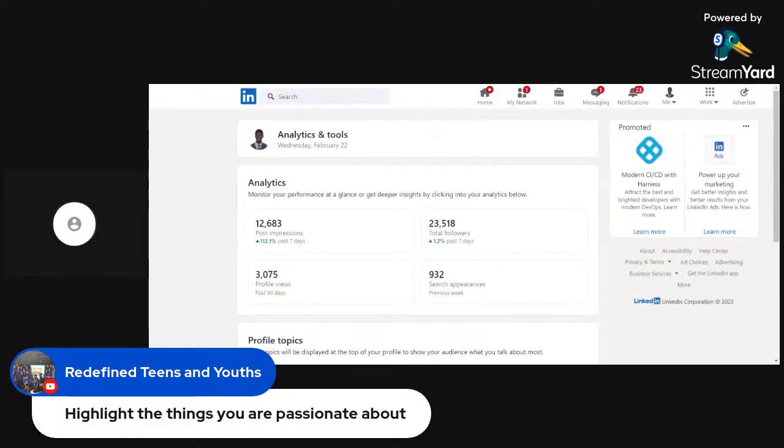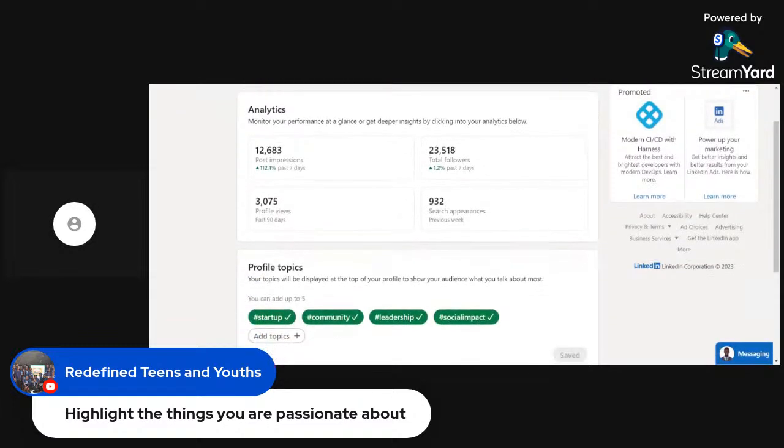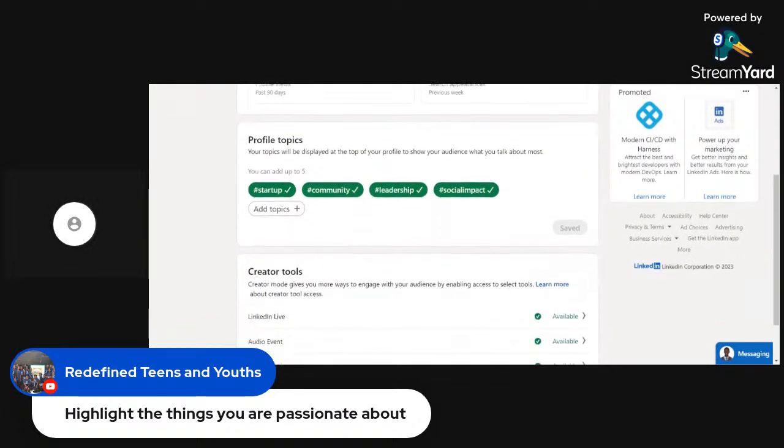Okay, these are the analytic tools on my profile. Yes, this is also very important, right? For the past 7 days, I've had 12,000 plus impressions. These are the number of people that have seen my post, people that have just seen my post alone. And these are the total number of my followers: 20,518 followers. It has grown by 1.2% in the past 7 days. Profile views, past 90 days, I've had 3,000 plus, and my search appearances this week has been 932.